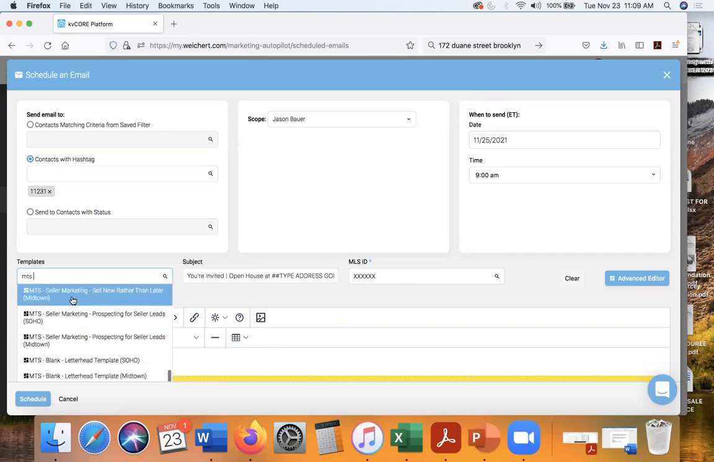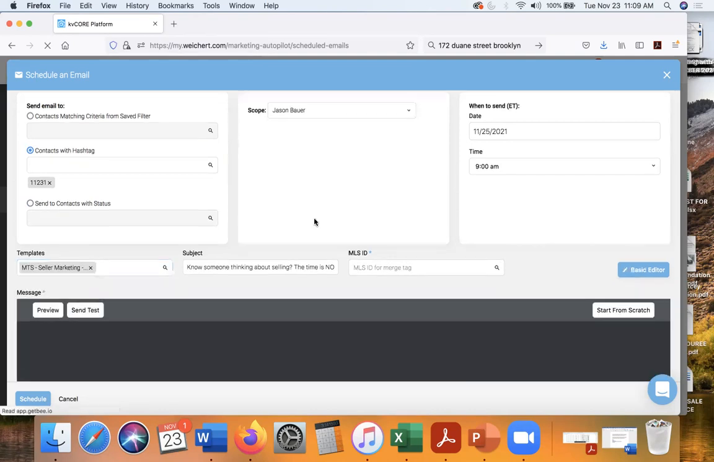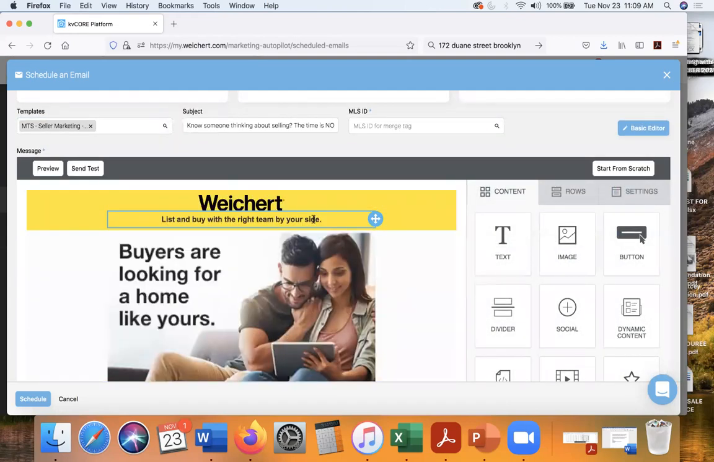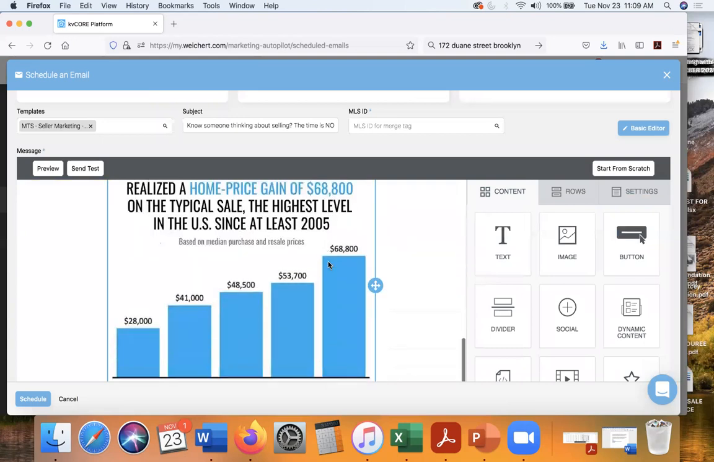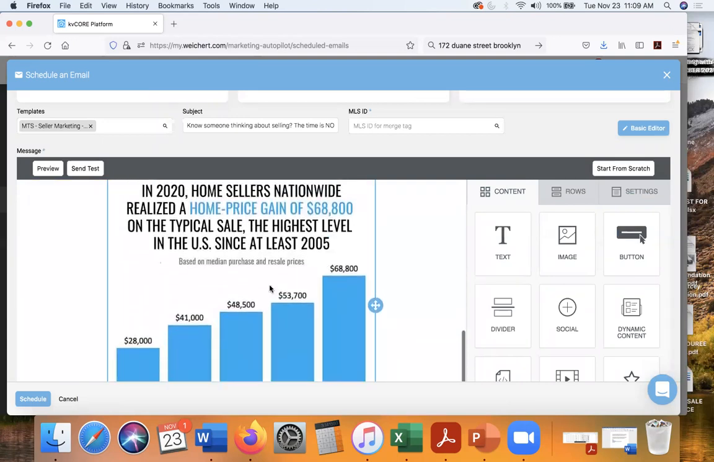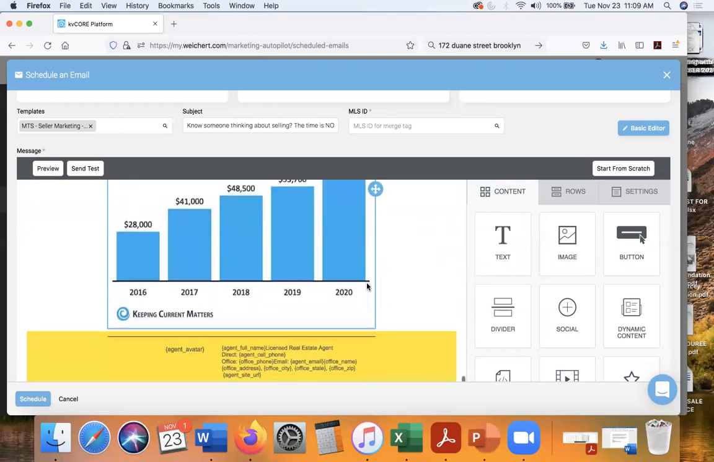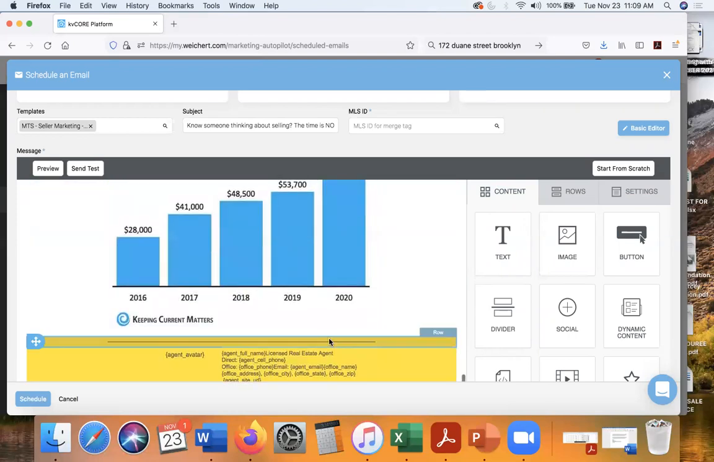Let's say we're prospecting for seller leads. So again, we'll pick that and the template's going to come up. The templates are made so you can do this very easily. And if you don't like any of this, you can change it. This is talking about the increase in home prices over the course of the last 16 years. We have the highest home prices since 2005.